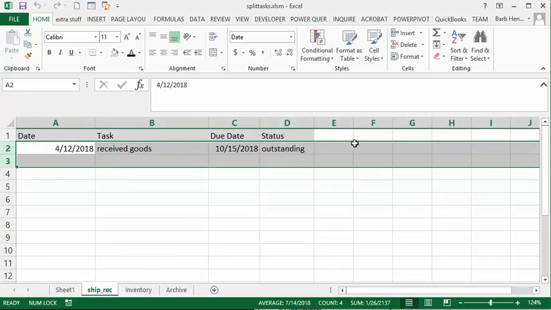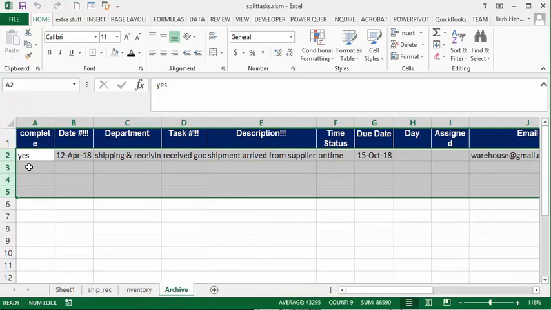You could have as much detail in here as you'd like. And then also on the archive list, we have the archive list of the tasks so that you keep track of them after they've been deleted from your first sheet. So now let me explain the code that I've written for this.